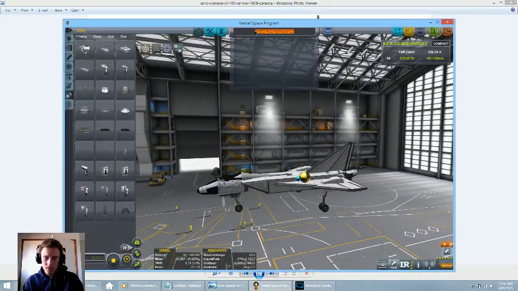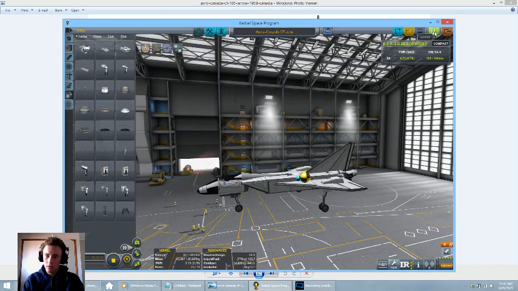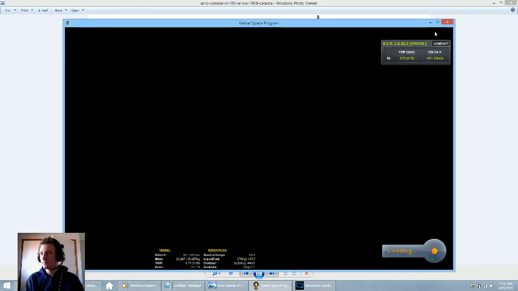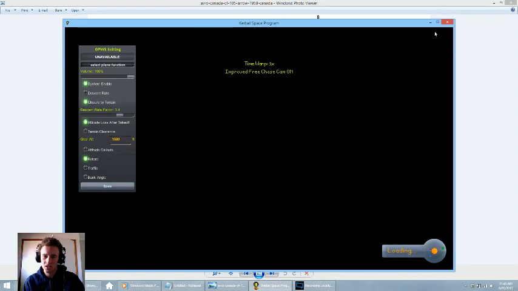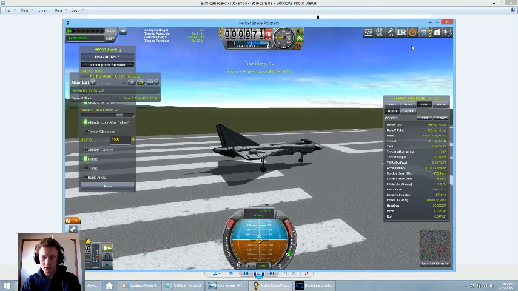So I think it's time to test. We'll save it as the Avro Canada CF-105. Save and launch. Now because the center of lift is in front of the center of mass, it's going to be very squirrely and very unstable in the air. But it's a fighter jet, it's meant to be. Just means we're going to have to be very careful with flying it.